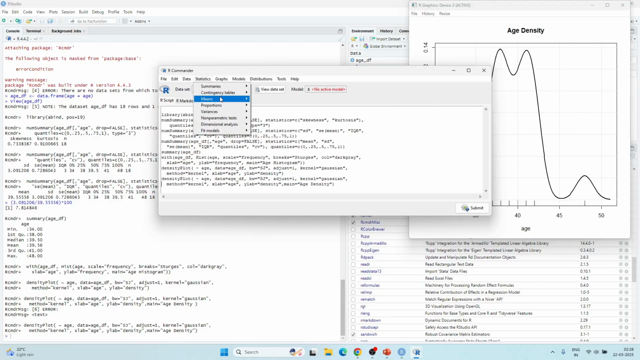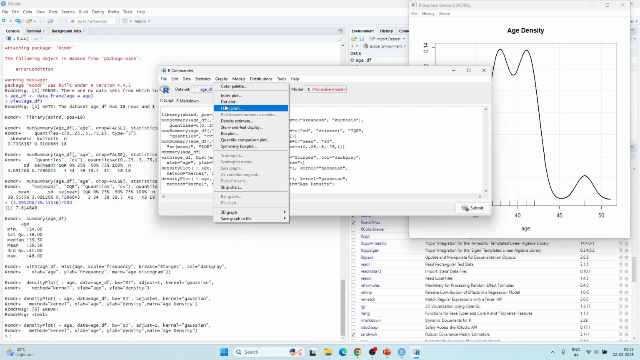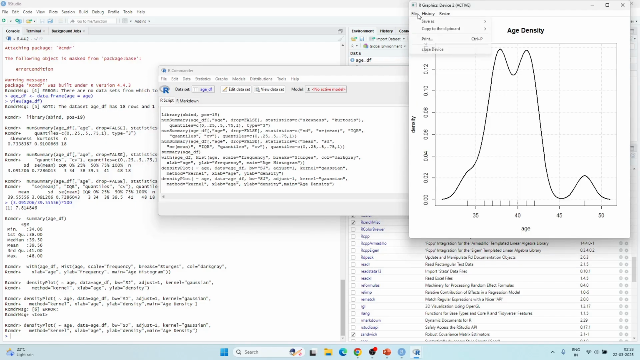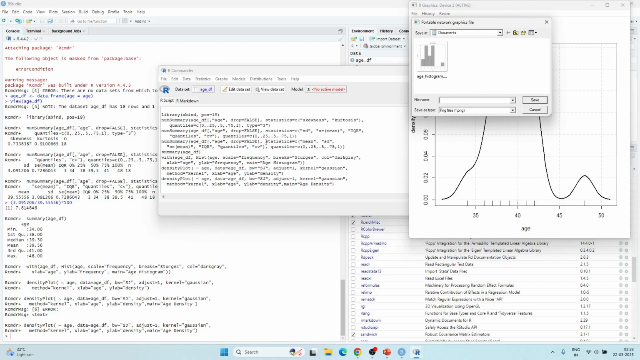From the conventional method, in the graphs you don't have the main option where we are giving the graph title. But by taking the comparison from the histogram, we can use it in the density estimate also. So you can use age density as a graph title, or whatever you want, from there. Again, save as png, and give it as age density, save it.